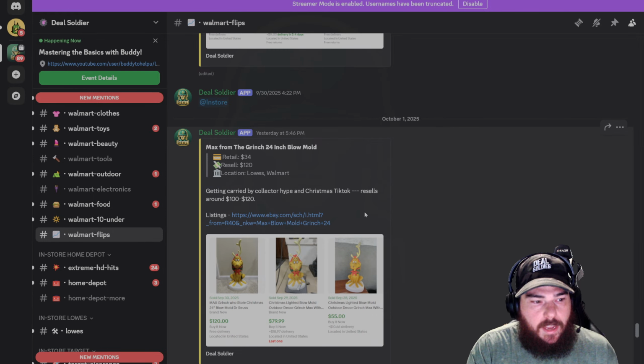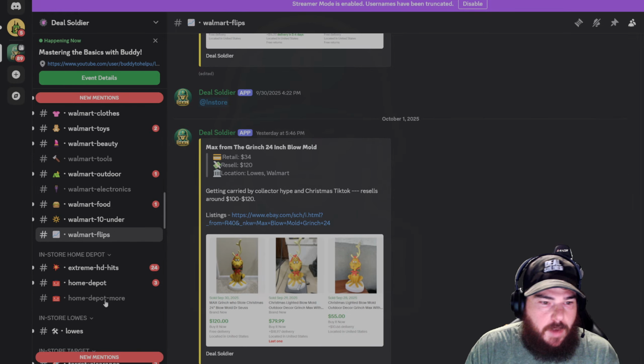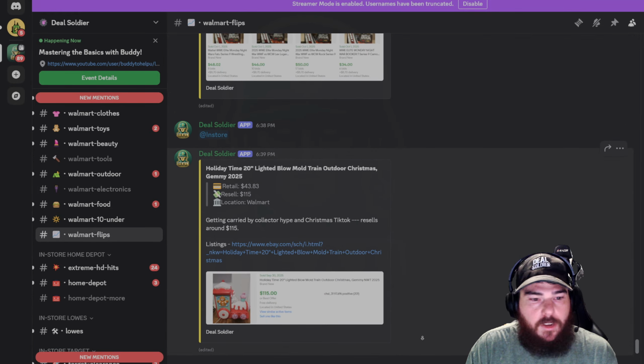And the one great thing about when you buy at Walmart, Home Depot, Lowe's, and you're sourcing inventory is, say if it doesn't sell in that 30 days or you're getting frustrated, you want your money back, you can take that item, go back to Walmart and return it and get your money back. So there's really no risk to it.